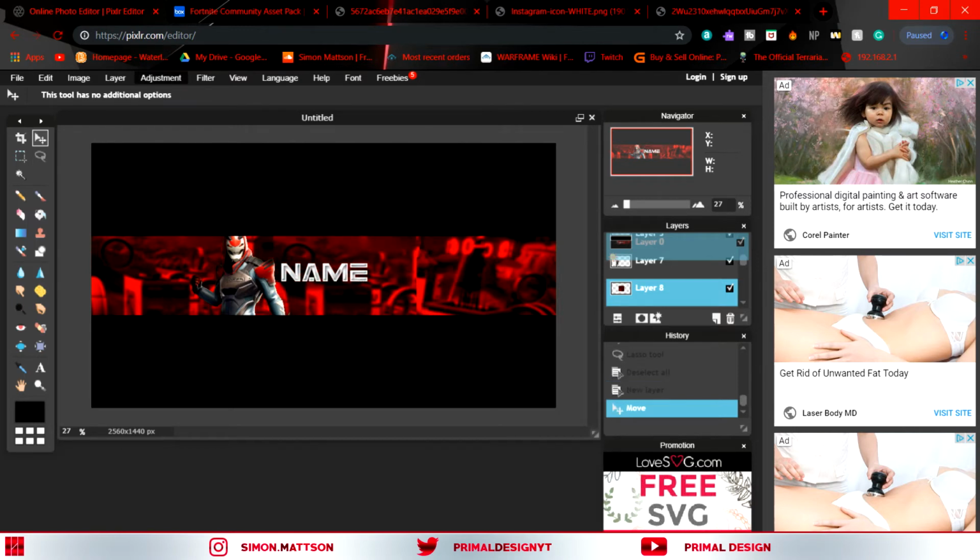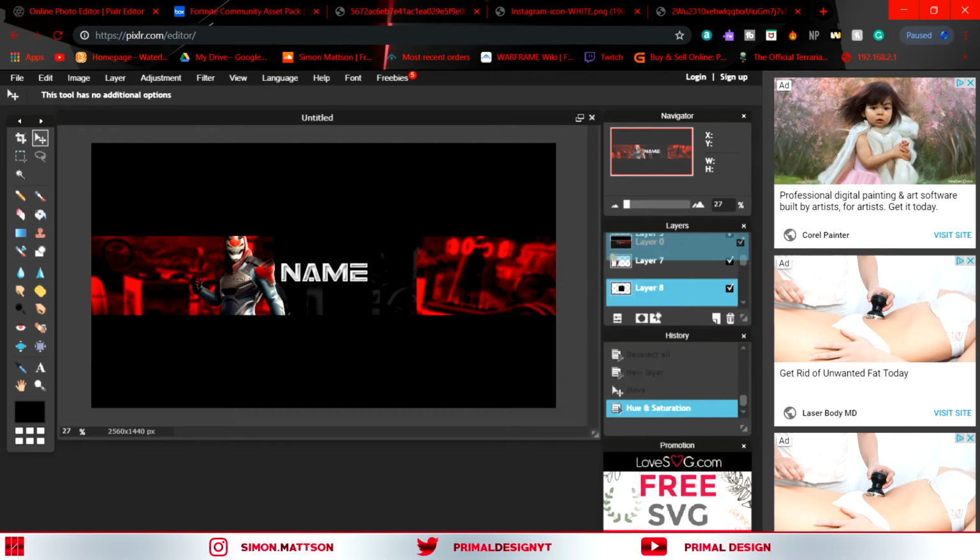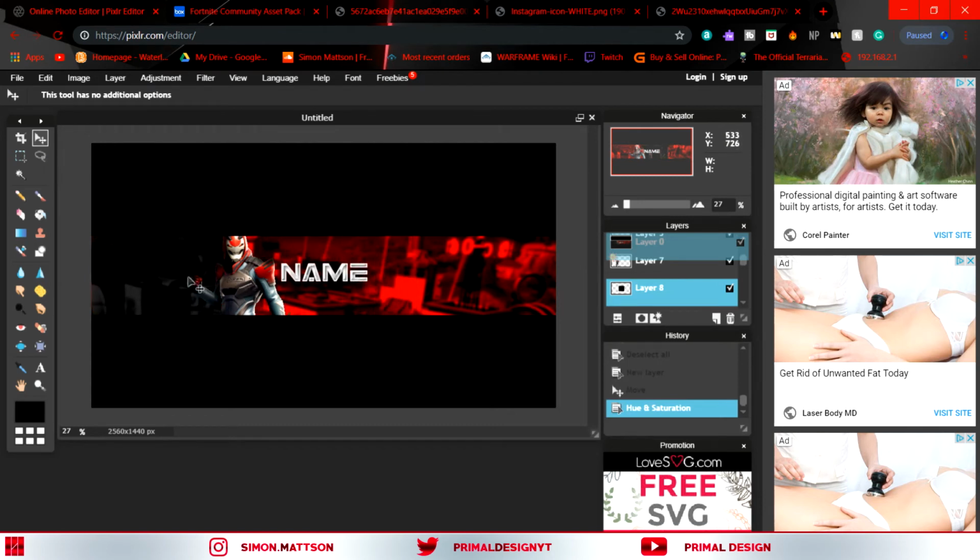And we are going to go into adjustments again. We're going to do hue and saturation. We're going to bring the saturation all the way down. And then I'm going to darken it. So I'm going to bring the lighting down a bit. Right about there. It looks pretty good. Oh yeah, you want to hit colorize on it. And then bring, yeah, I think that looks pretty good. So we have this like dark gray color. Now we're going to click and drag it over all the way to the other side. I think it looks nice. I like to break up the color a little bit. And now we're almost done here.